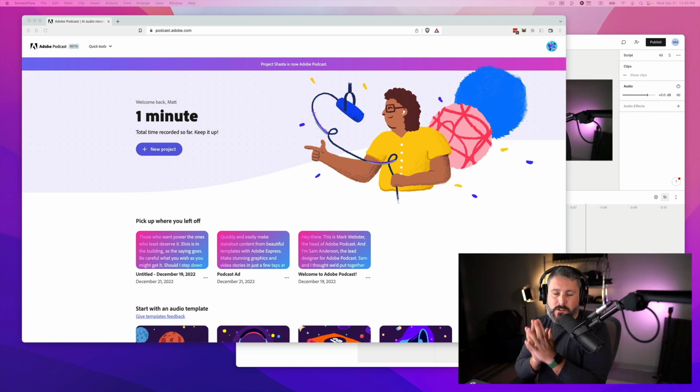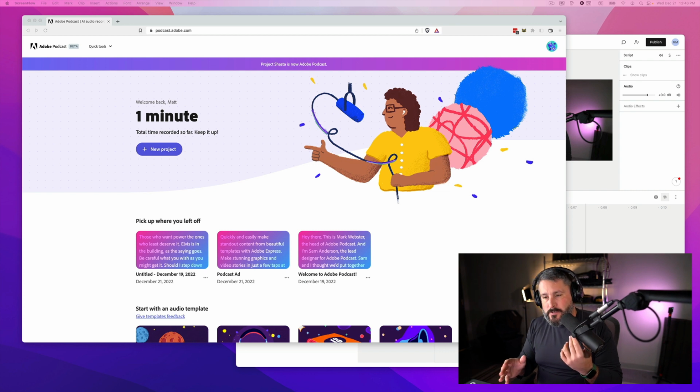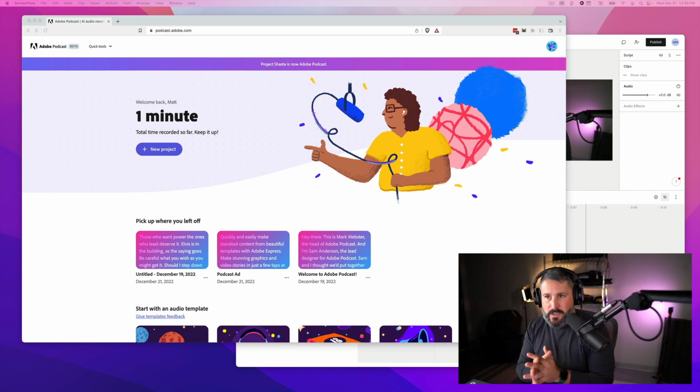Okay, apart from the clickbaity title, today we're going to take a look at what's now known as Adobe Podcasts. About a year ago, almost exactly a year ago, it launched as Project Shasta at Adobe. Recently it got this rebrand, and it still has the beta tag slapped on it. You can find it at podcast.adobe.com.